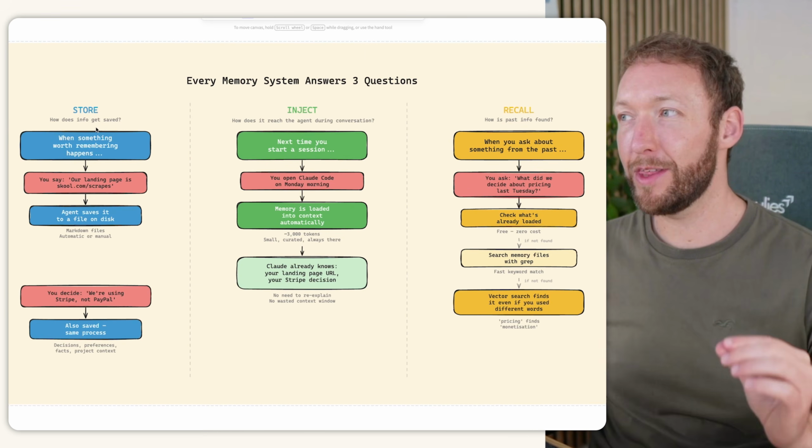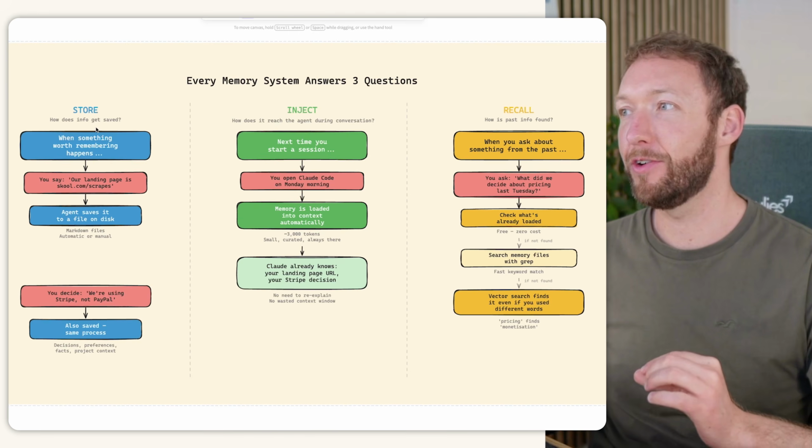So these are the 3 themes that we're going to follow through this video and talk about the different systems like Claude Code out the box, Hermes and MemSearch, which are 2 of the best systems that I've found on the market. They often take completely different approaches. So let's get into the first section, which is all about storage.